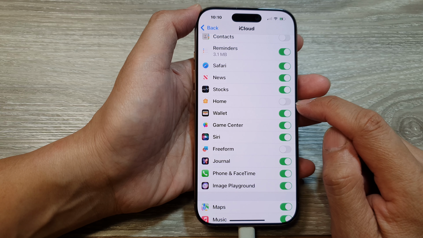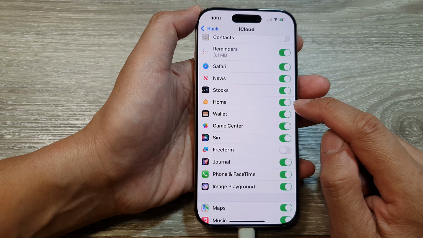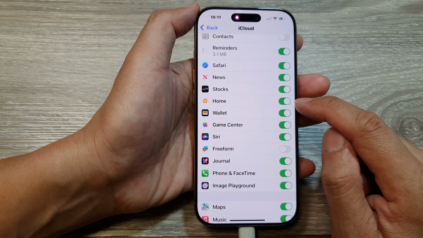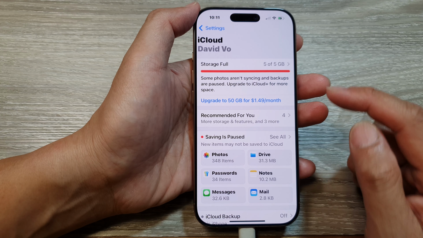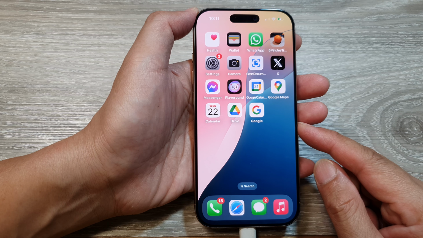So here I have turned off Sync for Home, or I can tap on it to turn on Sync for Home. And that's it. After that, you can tap on the back key, or you can swipe up to return back to the home screen. And that's it.